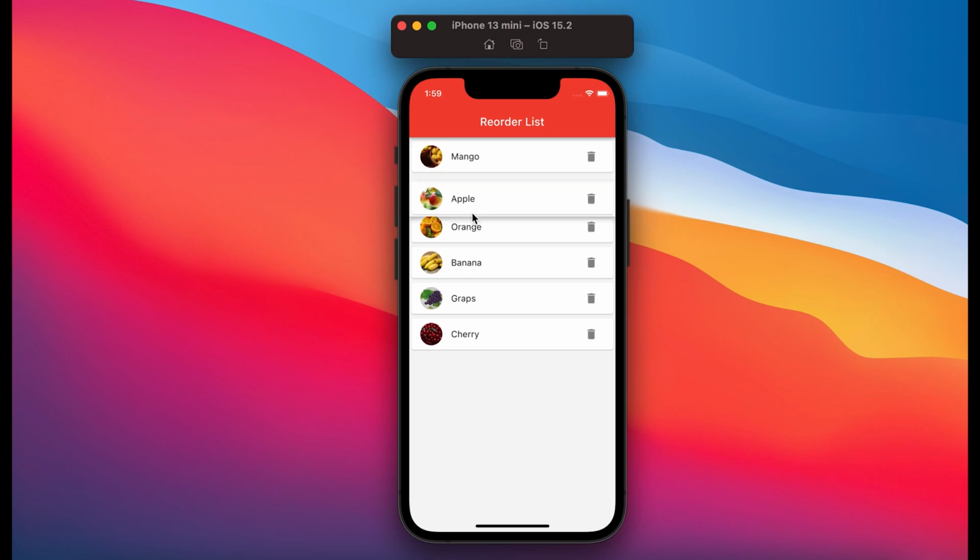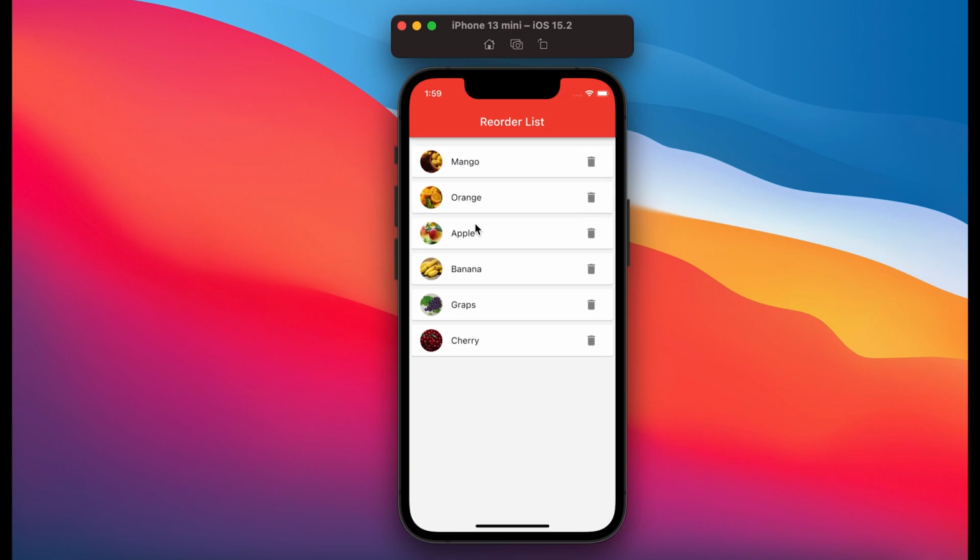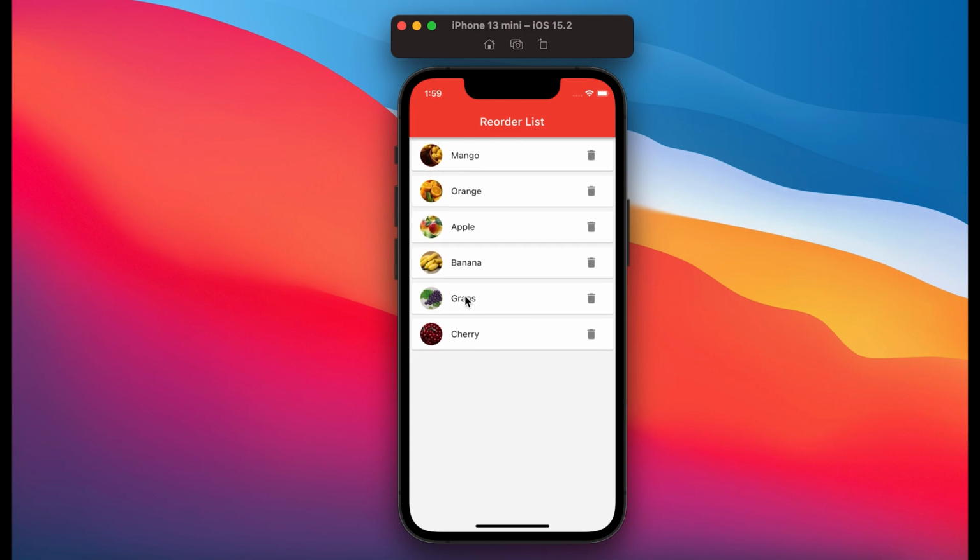In this video, we will learn how to make a reorderable list view. Long press the tile to reorder the list.